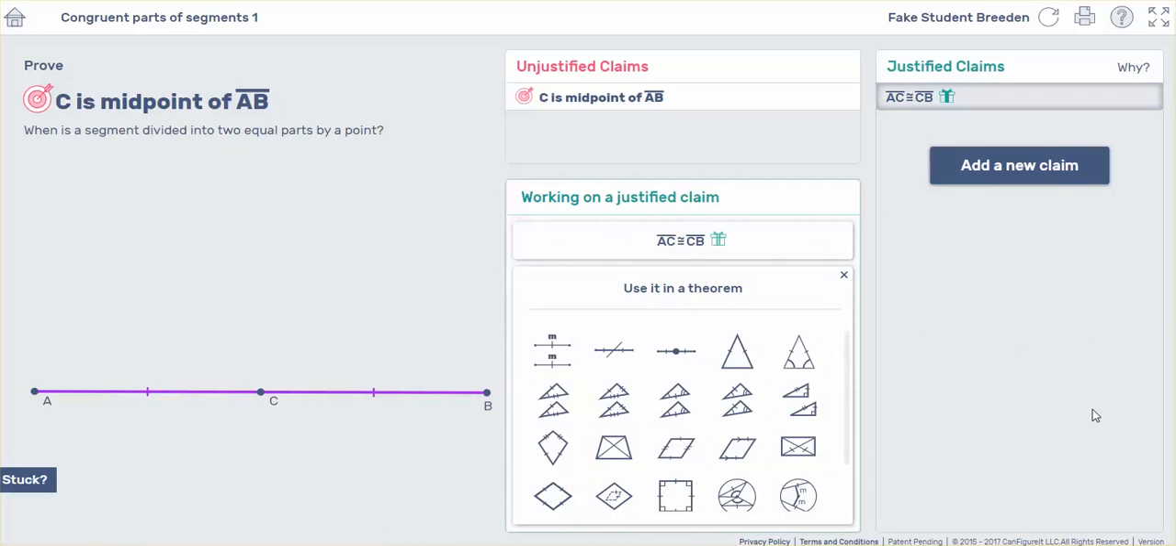The nice thing about ConfigureIt is it lists different theorems that I can work with. So you can hover over the theorems, and it will tell you different information about congruent parts. And what you can do is look for a theorem that has information that you think relates to this unjustified claim. Now we want to prove that C is the midpoint of AB, so I'm going to look for one that talks about a midpoint. Oh, and there I find a point which divides a line into congruent parts is a midpoint. So I'm going to click on that.